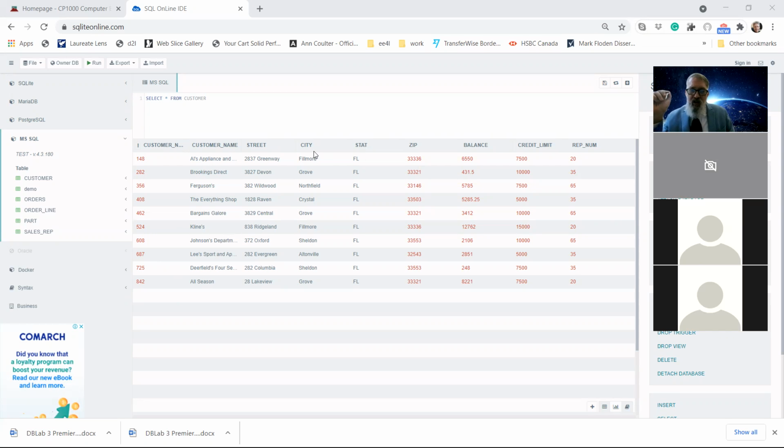Now, it's possible that you could have more than one customer living in the city of Fillmore. We can see that it's certainly possible that we have more than one customer in the state of Florida. It seems like they're almost all in the state of Florida. So these fields don't have any uniqueness about them. Anybody could have the same value on each of these, as we see with the rep number. There's no uniqueness there. We've got a couple of people with the rep number 35, a couple with 65.